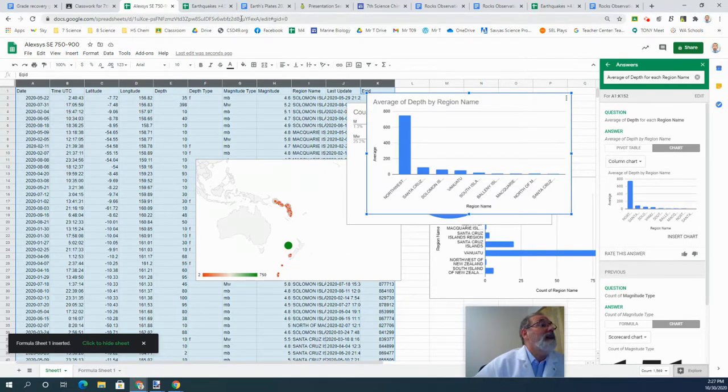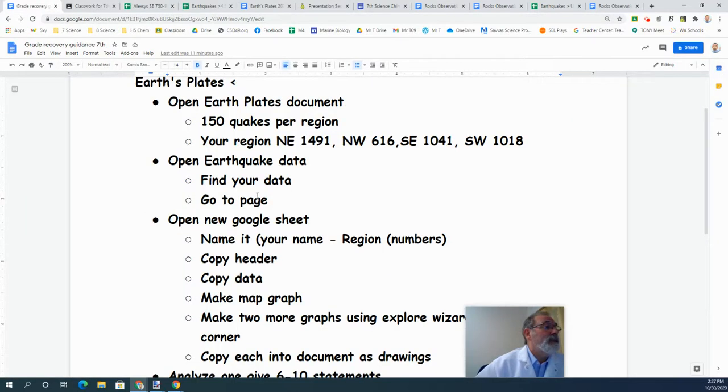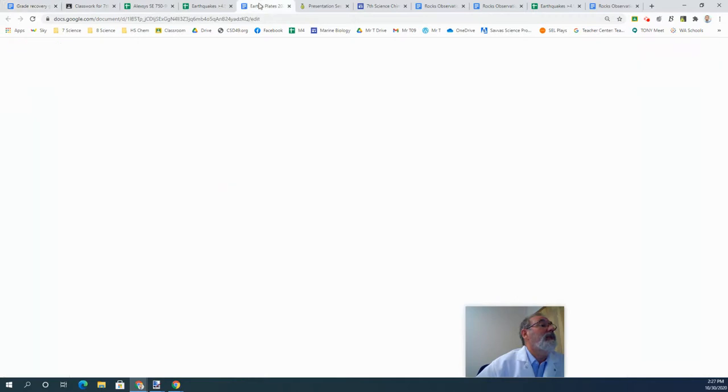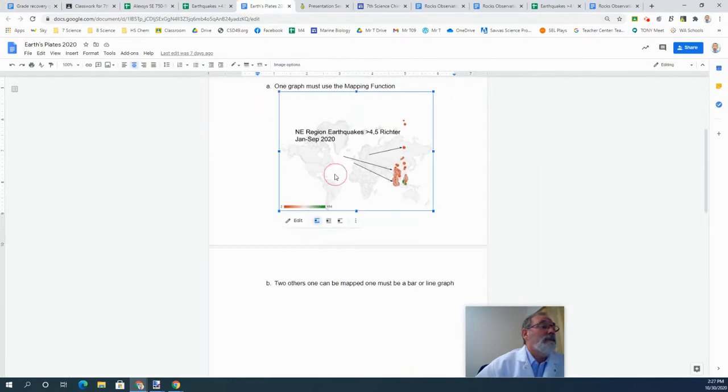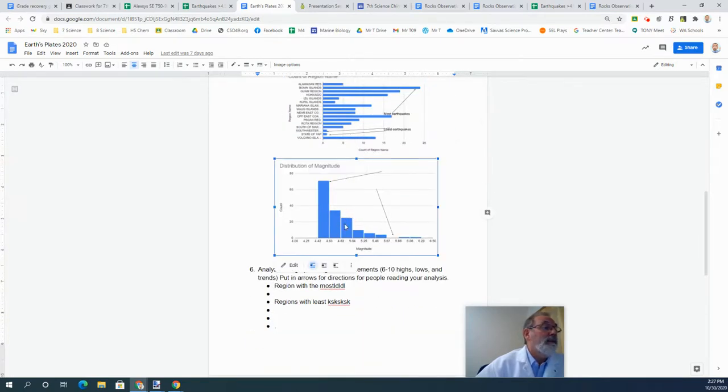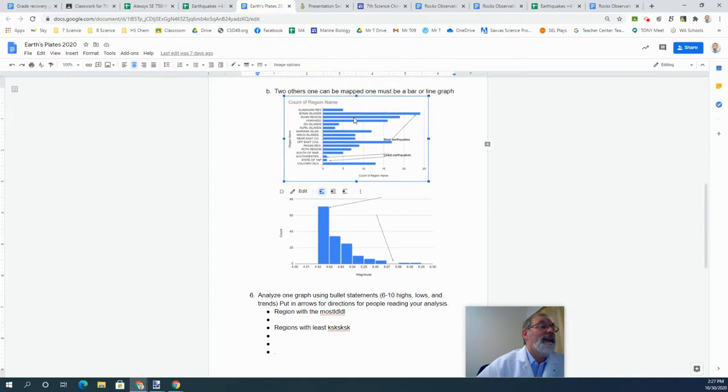Now, the next thing it tells us to do is insert these into our document. So we'd go to earth plates. We'd put one here. We'd put one here. We'd put one here. Now, we're going to describe one of the graphs. That one would be the easiest of these graphs to describe. The highest, the lowest, the most prevalent, the least prevalent. And you'd just write that stuff here.